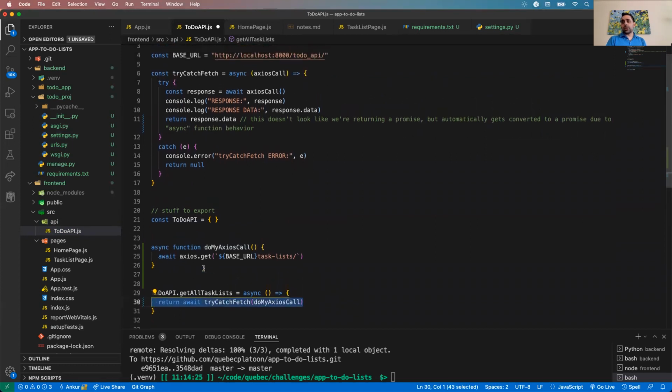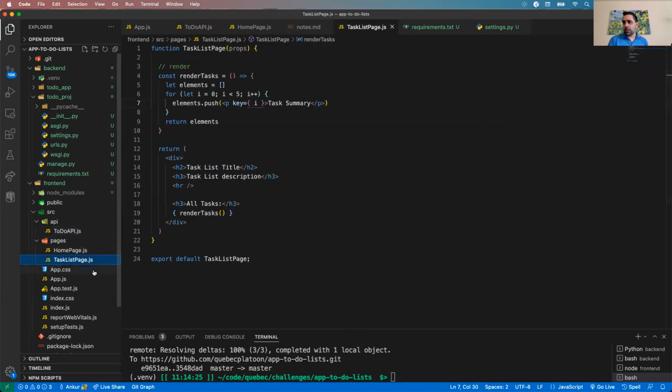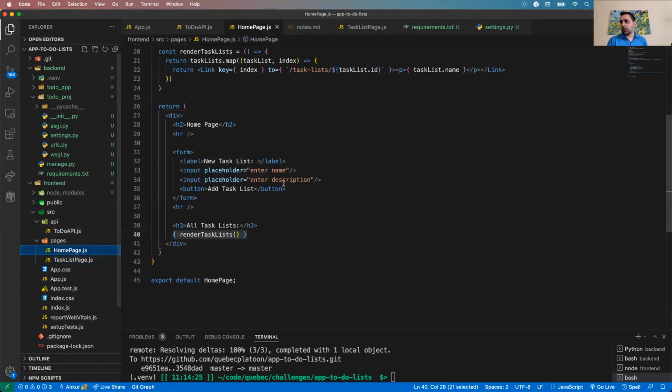The slight difference is I create a function beforehand and then just tell my try-catch fetch that, hey, here's a function that you should call. This is very similar to what we do with event handlers, right? When we write an event handler, if we want to do that really quickly, I don't really have a good case here. Oh, I do have a button. I have a button right here on click, right?